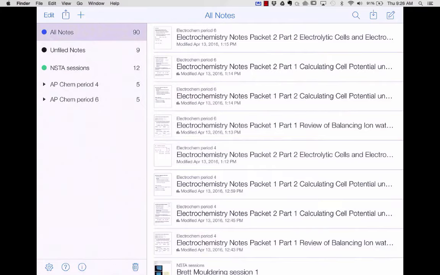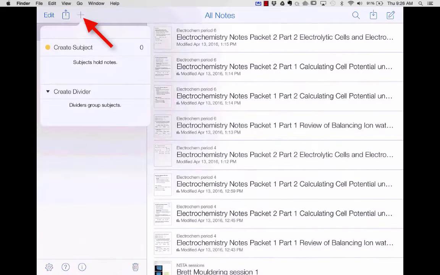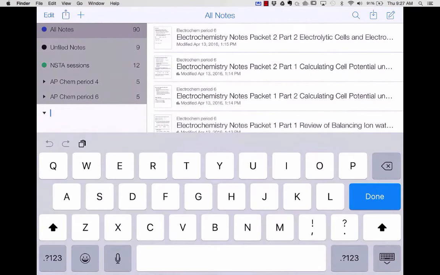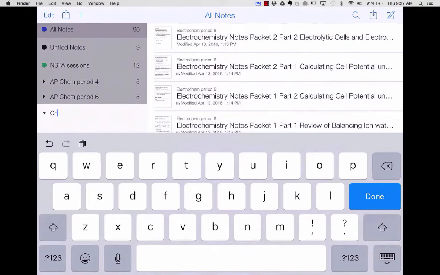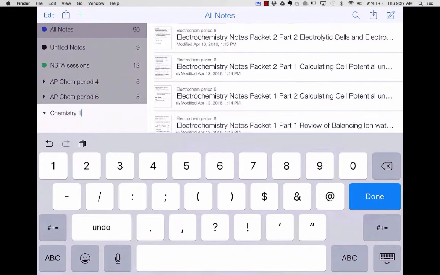So let's start off by creating two dividers. So I'm going to go up to the plus button. I'm going to select Create Divider. And I'm going to call this divider Chemistry 1. Then I'm going to tap Done.